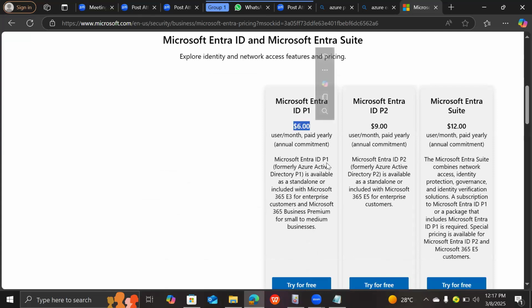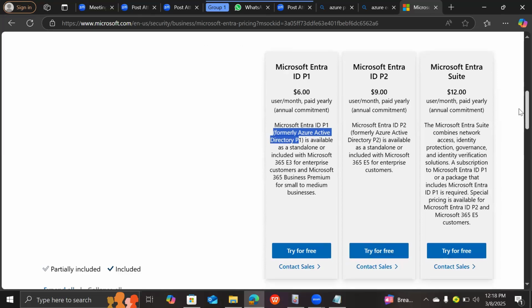Microsoft Entra ID P1, formerly Azure Active Directory, is available as a standalone or included with Microsoft 365 E3 for enterprise customers and Microsoft 365 Business Premium for small and medium business. So it is a little advanced level, with more features available. For the P2, it is $9 per user per month.